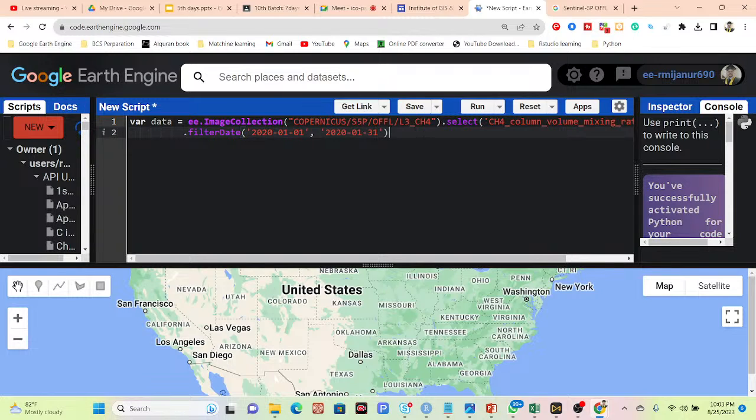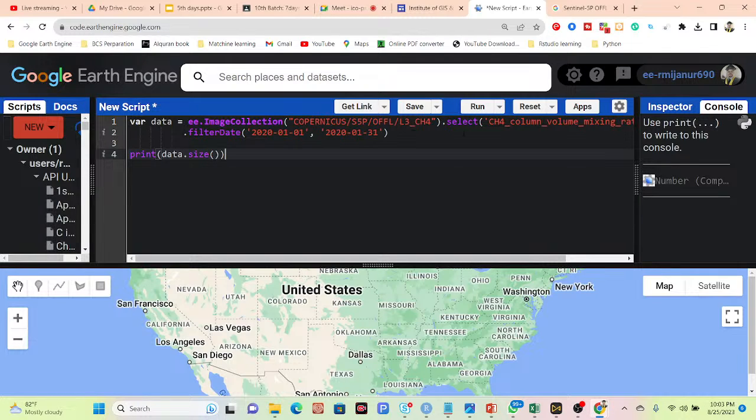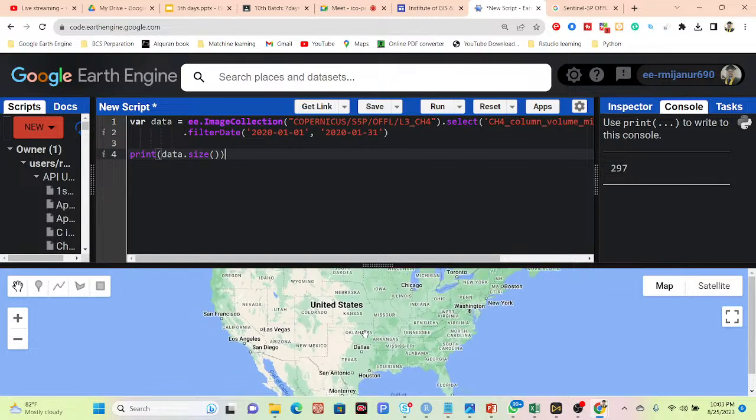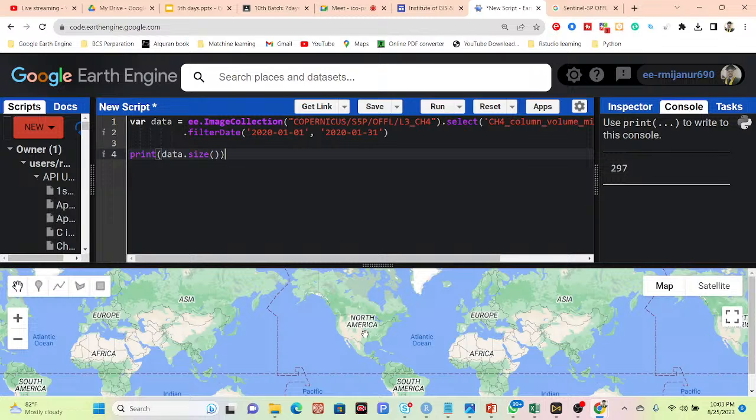After that, if I want to check how many images I can get from here, I simply use the print function, print the data, and use the size function. Now click Run. With computing, we get 297 images for one month, the year 2020, month of January. These 297 images are for the whole globe, the whole world, not for a specific area.